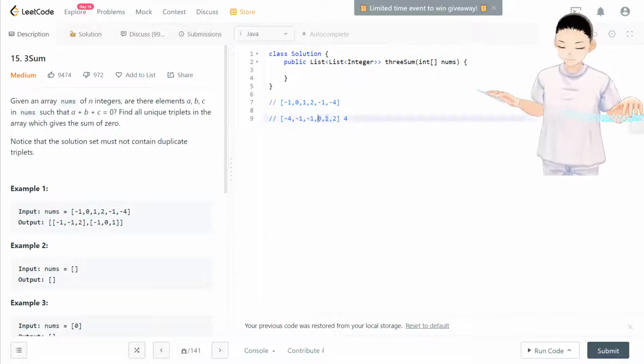Then you see negative 1, 0, and 1 is also another combination, and we put those in the output. Then just repeat that process until the a pointer reaches this point. And this is the last combination we can get for these 3 numbers. And that's it for this question.